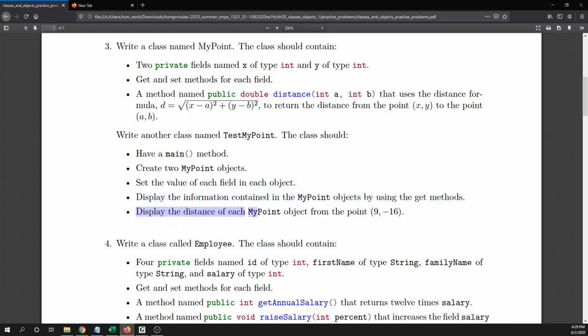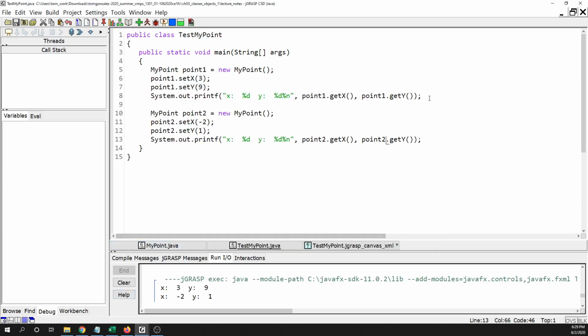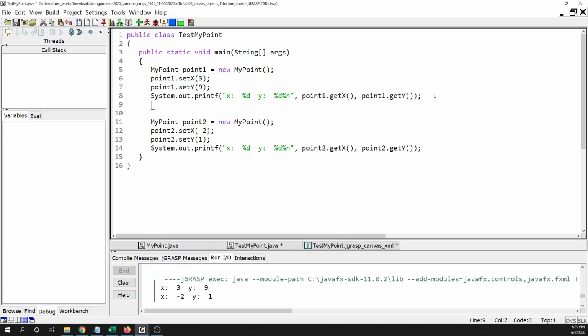It says display the distance of each MyPoint object from the point 9, -16. All right, so I'm going to create another printf statement. Distance from 9, -16. That's going to probably be a decimal number. I'm going to display it to 2 decimal places.